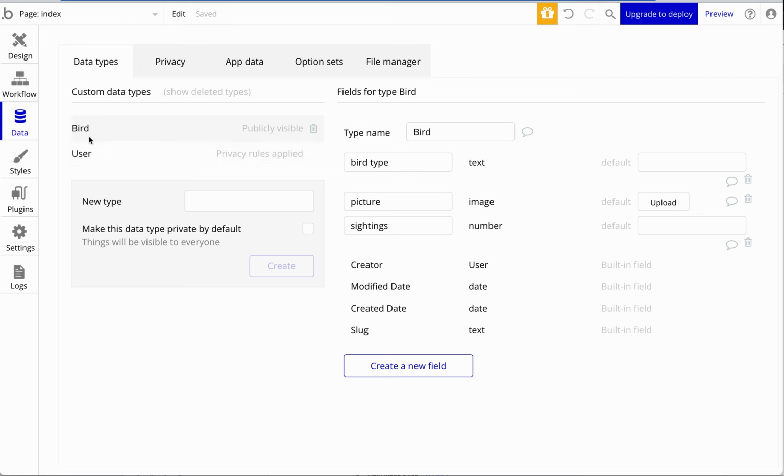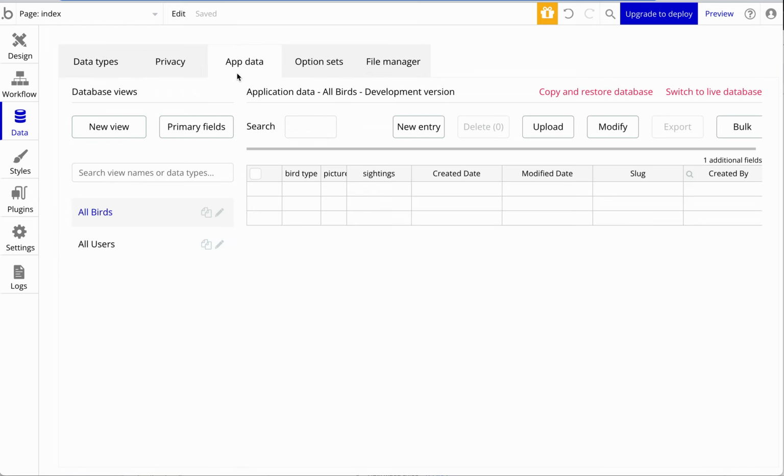Let's go back here and look at our app data. So this is where we create the data types. This is where we look at the existing data types. How many columns are there? 1, 2, 3 custom plus the default ones. How many rows are there? In other words, how many items are there? 0, no items in here yet.